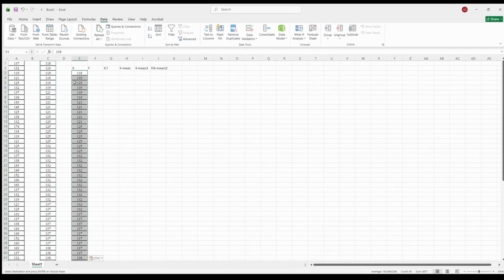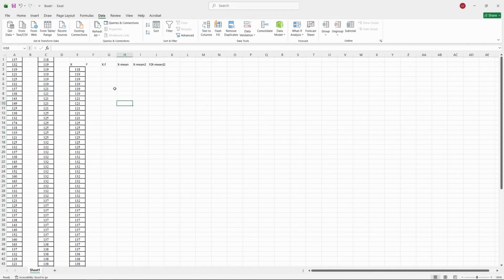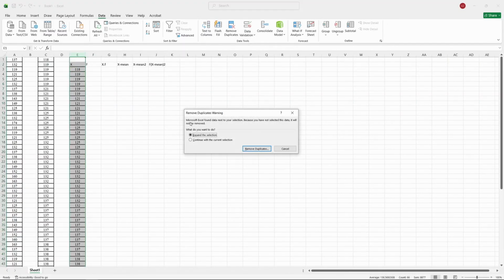Before counting the scores, we need to remove the duplicates first. So we go to data and then click the column and then remove the duplicates.